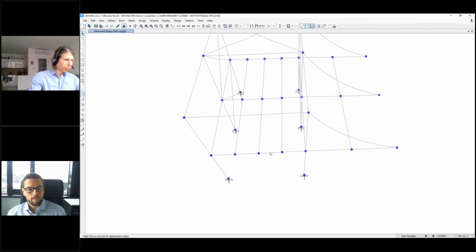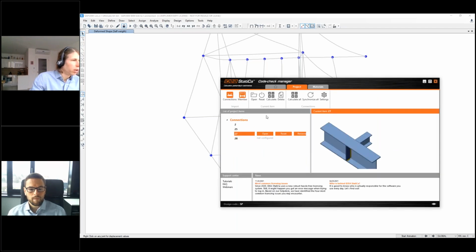So by doing this, I actually update my model not only with the cross-section, but also with the new sets of internal forces, right? So I keep everything up to date and I don't have to struggle with inputting or updating the forces outside.